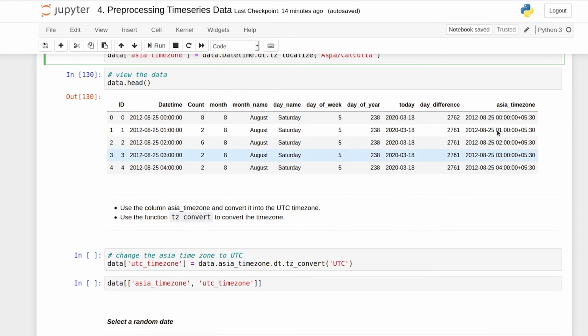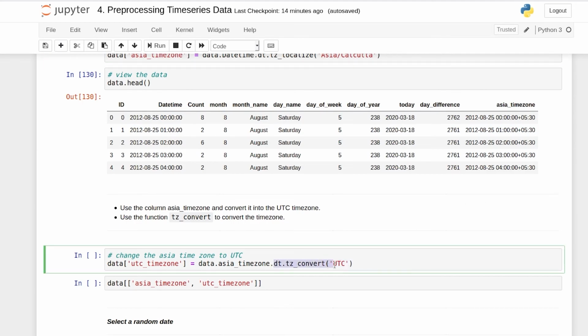Suppose you want to convert this date to UTC time zone. In that case, you just need to call the dt.tz_convert function and pass in the time zone you want it to be converted to. For this example, we are converting it to UTC. There can be things like Pacific time, Eastern Daylight time, you get the idea. And you just call this function on our Asia time zone column.